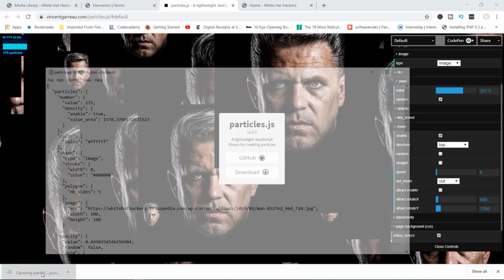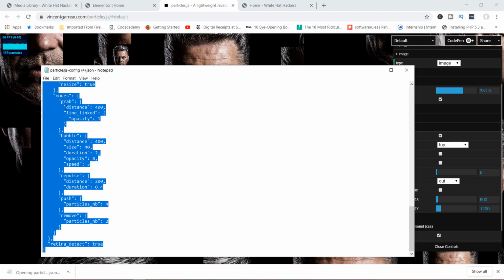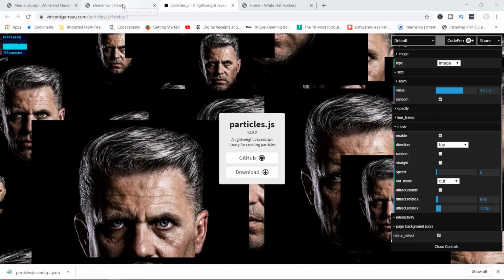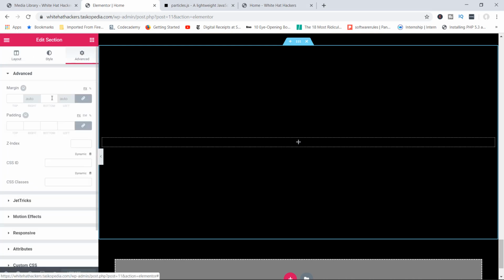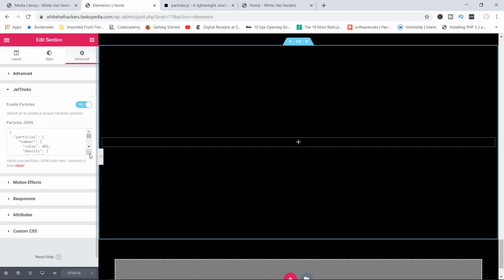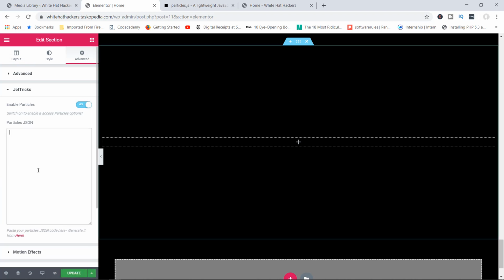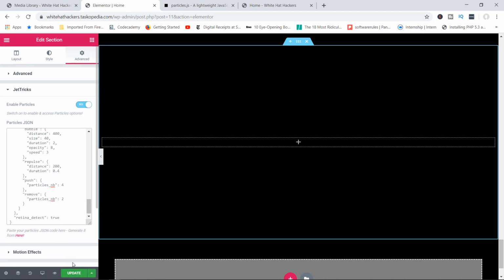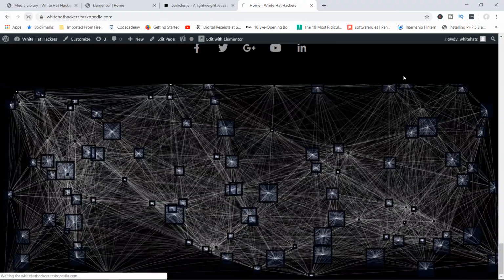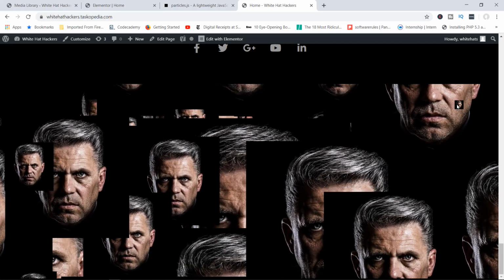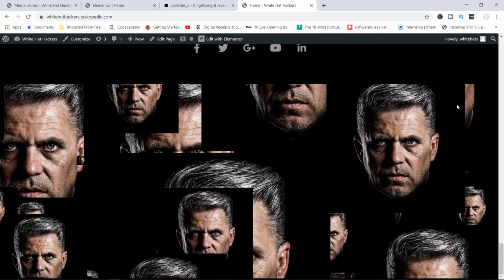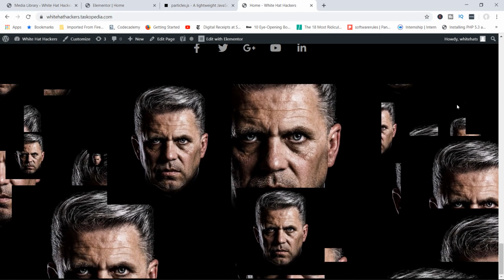I'm just going to go ahead and open the text right here. Let's just copy. And then let's go back to our Elementor. Let's go back to our section, go to Advanced, JetTricks, and we'll just go ahead and paste the new code in there. Let's go ahead and update and let us see some magic. Let's go back in here, refresh, and there you go. Oh boy, this is creepy. This guy looks very creepy and evil.